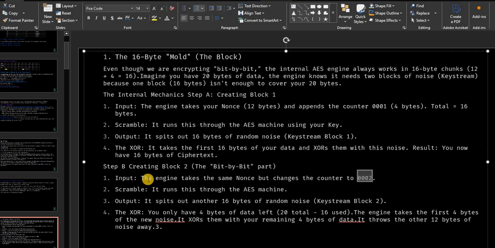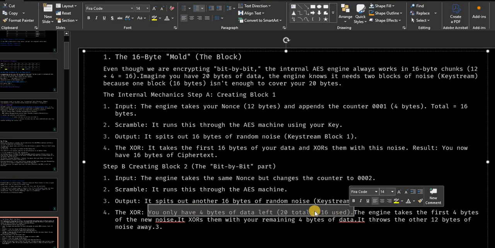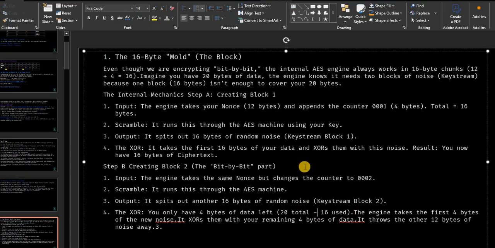So now we have already encrypted our first 16 bytes, and it again scrambles through the AES machine just like the previous one, and we get another 16 bytes of random noise, which is the block number 2 key stream. Finally you only have 4 bytes of data left. In this example we consider only 20 bytes, so 16 bytes are already encrypted and 4 bytes remain. The engine takes the first 4 bytes of the new noise.